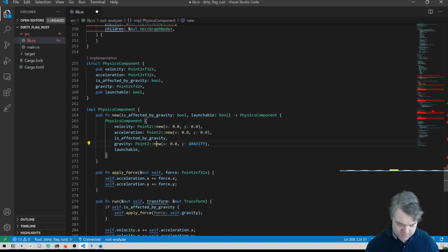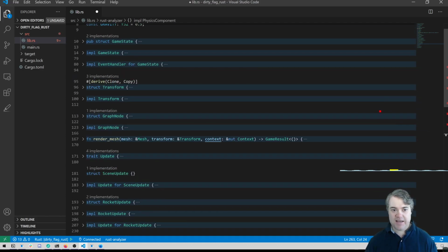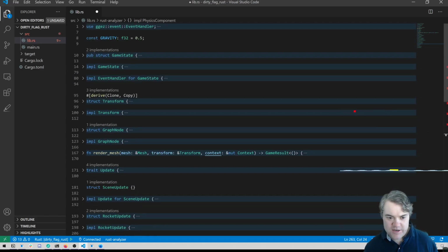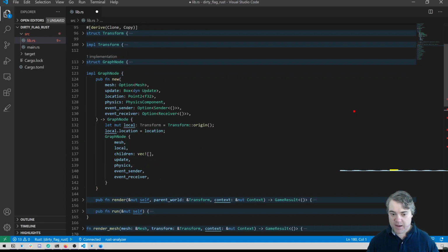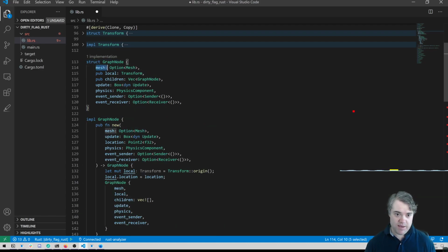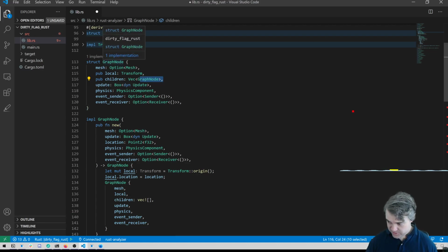I'm going to fold everything. This is sort of exploded out a little bit. It's all in one file, which is suboptimal. But here's the idea. I have these graph nodes, which are the equivalent of a game object or an entity. My rocket body, the entire rocket itself, is an instance of this graph node structure. It has a mesh, but it has children. It has two children: a cap for the rocket, and the engine of the rocket. And the children are, of course, more graph nodes.